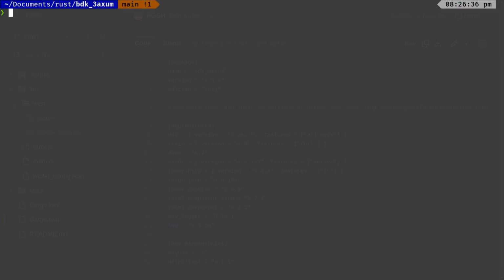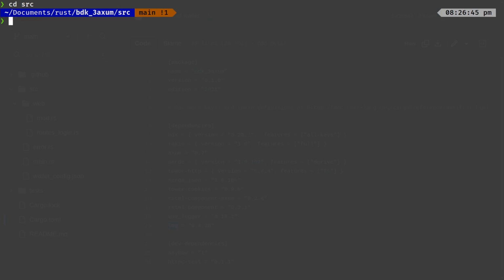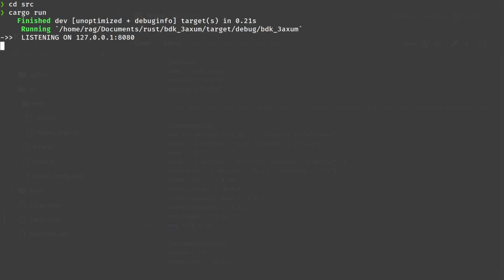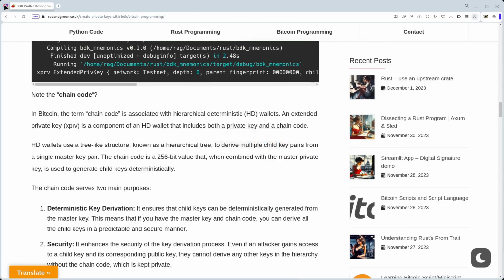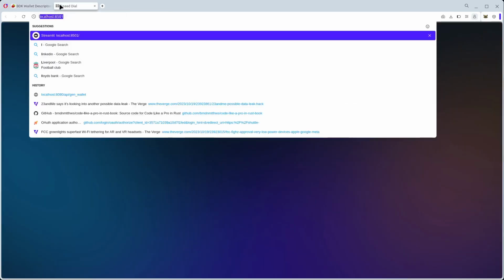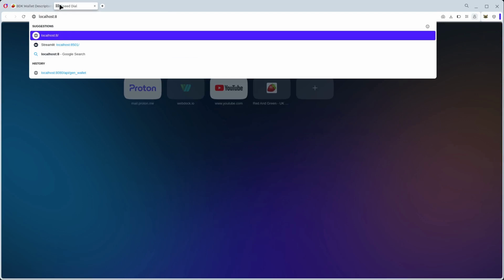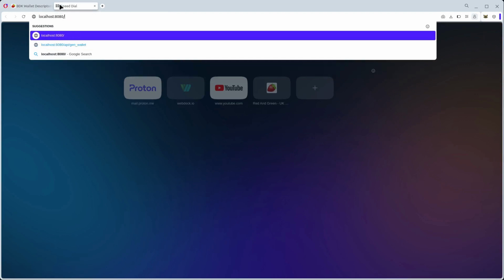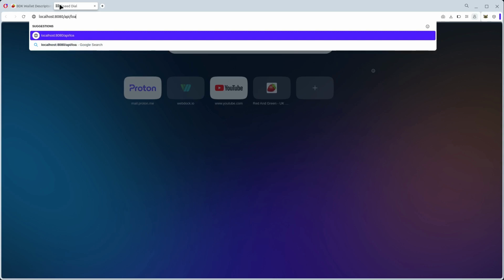Sorry about that. Right, so if we go to source, we've already looked at the cargo. Cargo, let's run it and then I'll show you, and then I'll talk through the code after. So it's listening on port 8080. Localhost 8080 /API/ so I want to do load wallet.